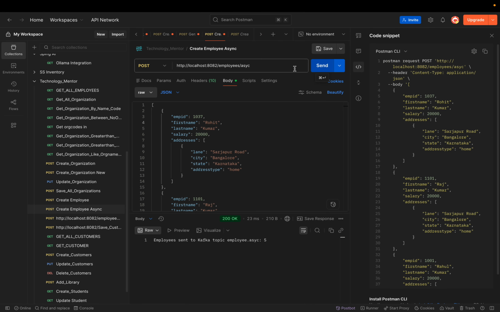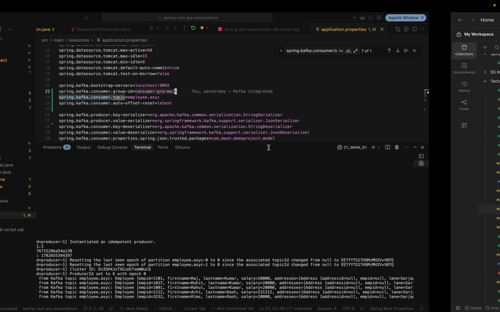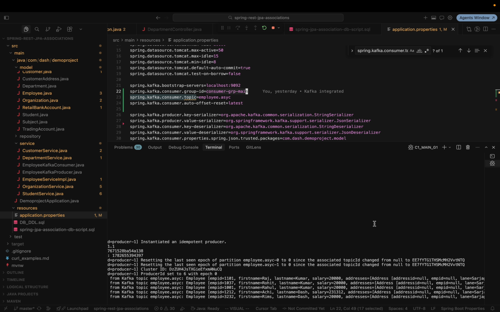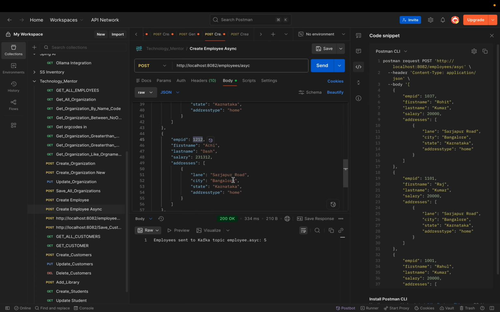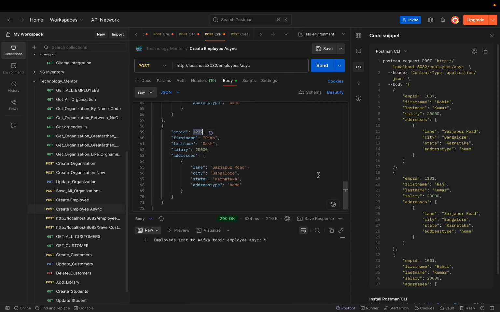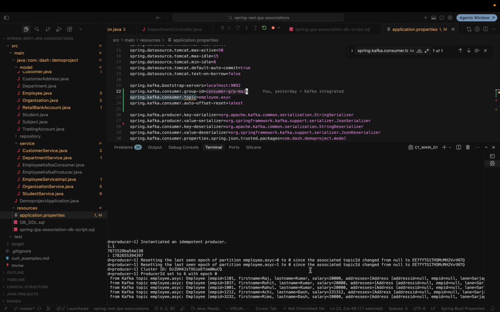Now, I'll push some data, and we see that there are 5 employees, ID 1, 2, 3, 4, and 5. I pushed it and it received all the 5 employee IDs, and the details, of course. That's what we are trying to say here: we have two partitions in the topic, one consumer, and the same consumer is reading from both of them.